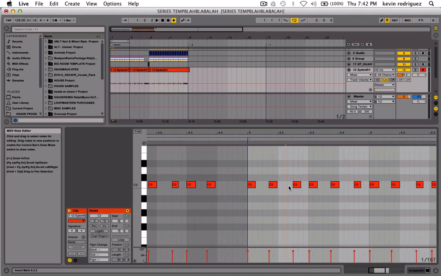I'm going to go into triplet grids. I like working with triplet grids. So you just press Command 3 and you go into a triplet grid. And it just gives you nice offbeat variations. Well, not really offbeat, but it's just a smaller grid that lets you write in triplets. So you know what I mean.